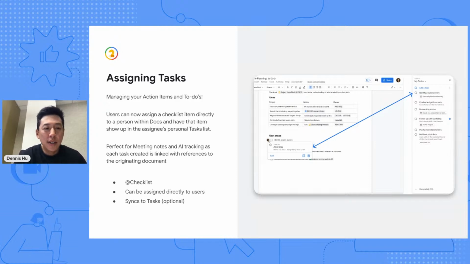The next one here is what we refer to as tasks, really, and it's the ability to assign tasks. I think many users, hopefully, are using our checkbox features directly within Google Docs today. And what we decided to do with tasks is start to integrate our checkbox ability with Google Tasks. And really think of it as the ability for you to hopefully boost how you manage your action items and your to-dos.